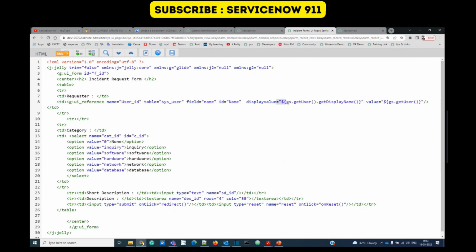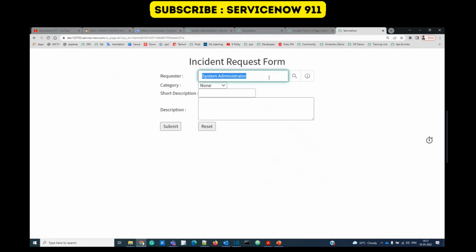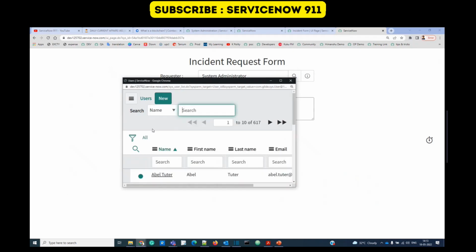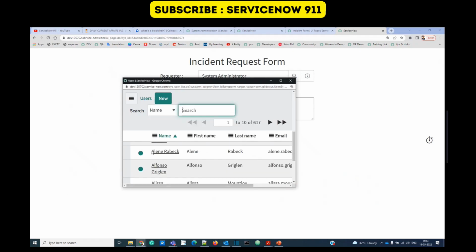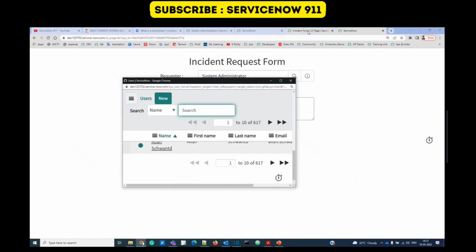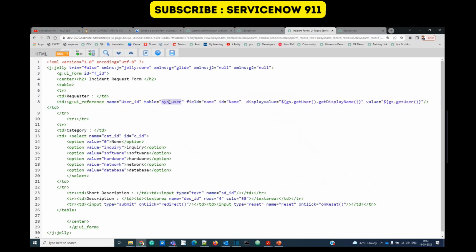gs.getUser().getDisplayName(). Here we are using GS, that is the GlideSystem class, and its function getUser, which provides the whole data of the user, and from that data we are displaying only the display name, okay? So the same is coming here. If you click here, it is opening the same user table, like we have referenced the sys_user table here.